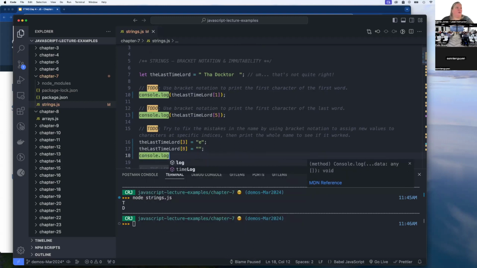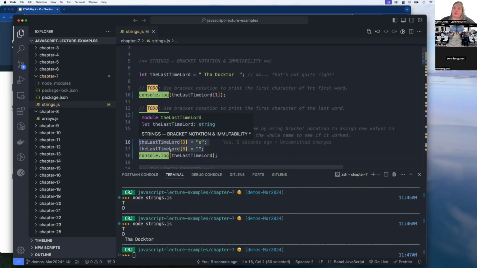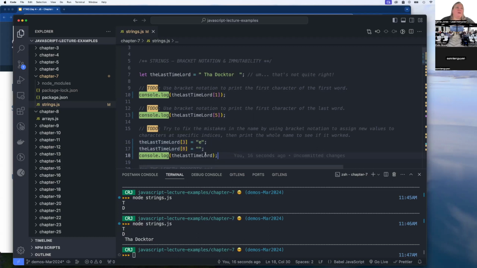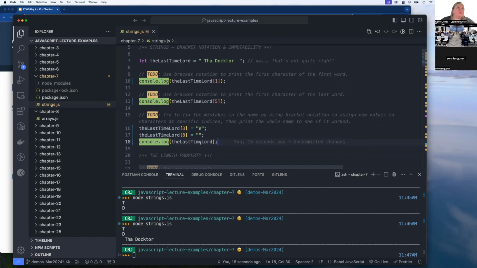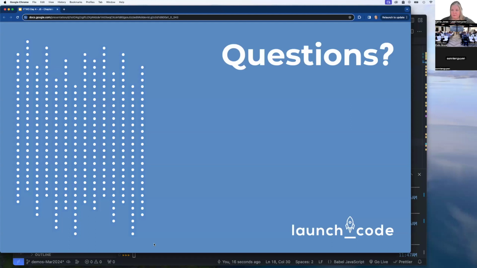If I go and log this value now to see if it's changed, it has not changed. You'll notice this did not produce an error. JavaScript allowed us to try this, and it didn't produce an error, but it doesn't work. So if you think you can do this to change a string, it's not going to work, right? So we're going to need to find other ways to fix this, and we will do that as we go through. Okay. Any last questions before I move on? Seems to be good. Okay.